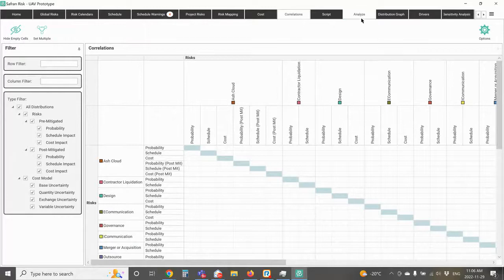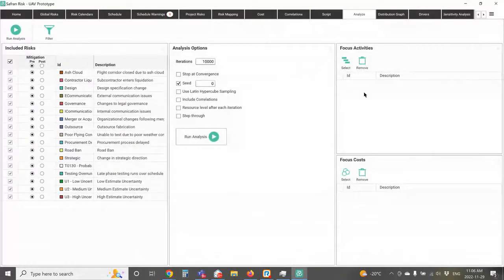Now, once I've filled all that in, I can go to the Analyze tab. And in the Analyze tab, what I can do is tell the system what I want to do when I'm running the risk analysis. Now, keep in mind that every iteration of the model has a cost iteration and a schedule iteration. So it's running both models at the same time, which gives us our scatter plot at the end, right?